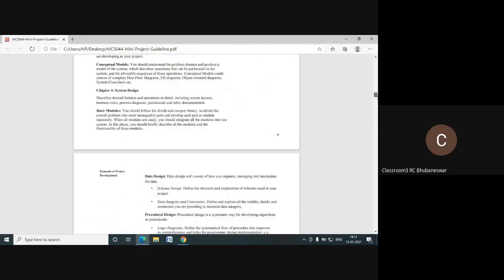The next page is your design. Okay. Chapter 4 is your design. This is very important, how to design your project. So how to design your project, that's very important.